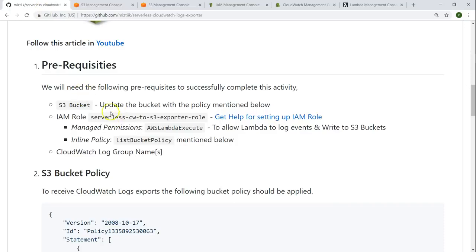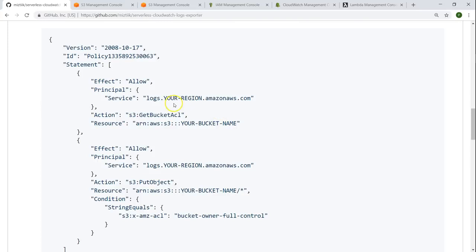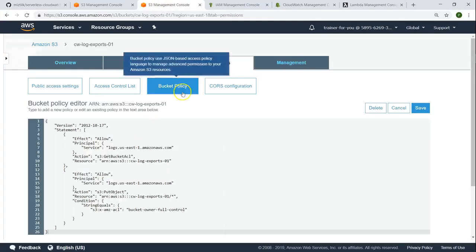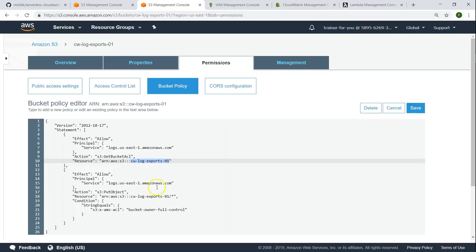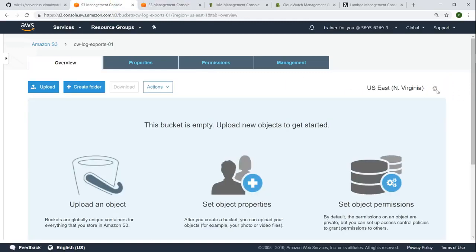And the next important prerequisite is this bucket needs to have a particular policy that will allow the logs to write to it. I have attached the policy JSON here. You need to make a few changes here, like for example, your region and your bucket name, and then again here as well. So I have gone ahead and done that in my bucket policy. You can see here, I have updated my bucket name and I have also updated my region as US East 1. So as of now, there are no objects in my bucket. We will use this bucket as the destination for my Lambda function.